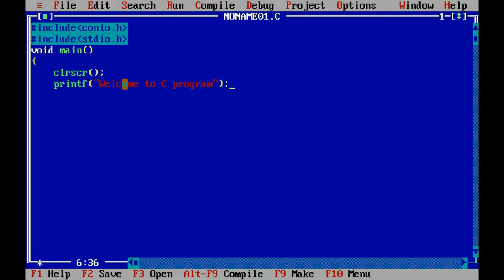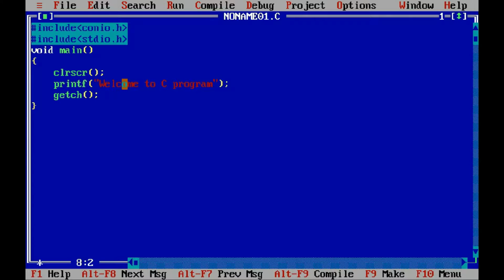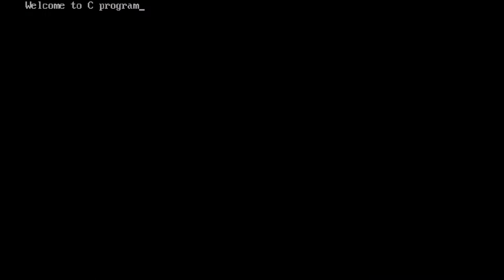If you want to see the output, we must use getch, then enter key, closing brace. So compilation, Control F9 is called compile, then Alt F9 is run, sorry, Control F9 run. So run the program, just welcome to C program.